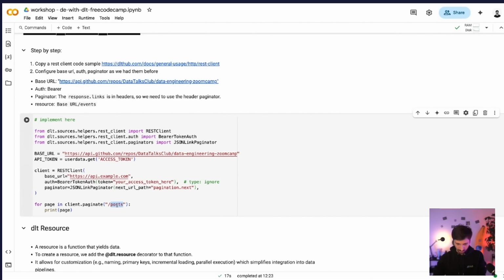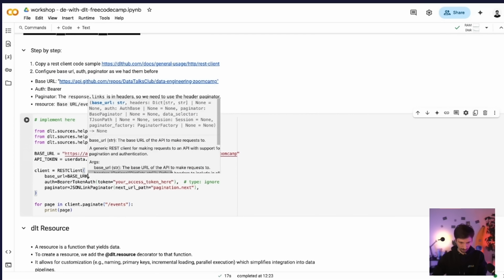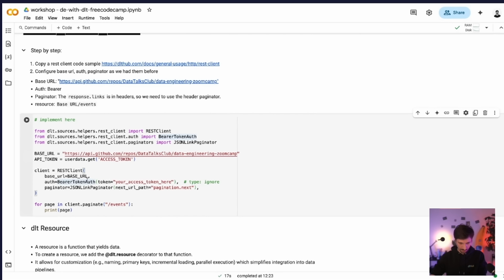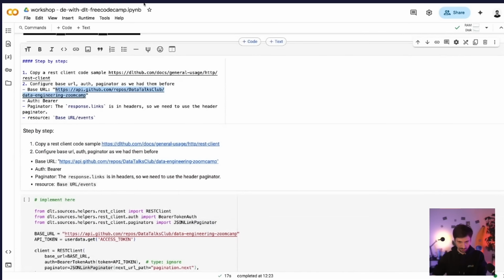And for us, the endpoint is events. I think it's plural. And we don't have, okay, we need to put in our base URL. And for authentication, we pass our API token. And for the paginator, we actually need to use something called a header paginator.